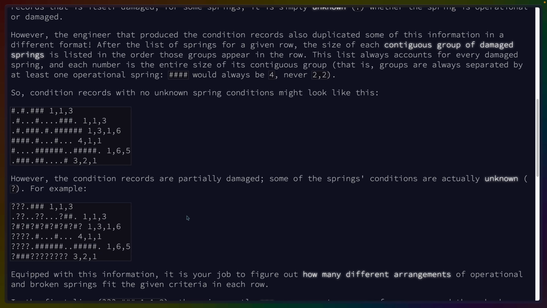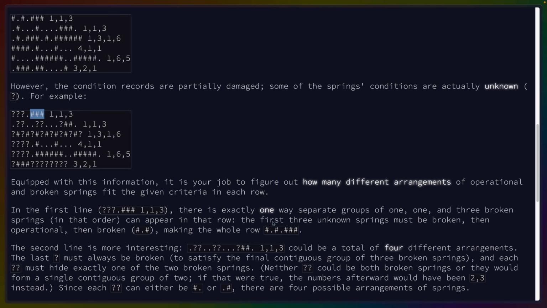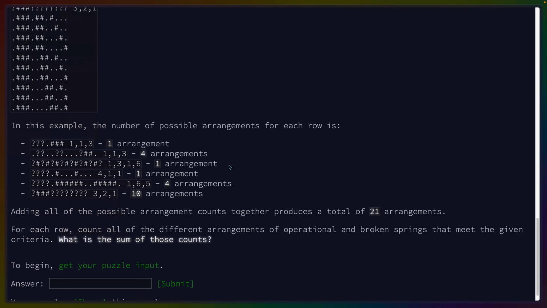This is the unknowns. How many different arrangements of operational and broken springs fit the given criteria in each row? In the first line, there's exactly one way to separate groups of 1, 1, and 3. So if we've got 3 empties, there's 3 ways to do that? Oh, there's exactly one way. Okay, yeah, that's what I thought. Second row has 4 ways because we need to put... For each row, count all of the different arrangements of operational and broken springs that meet the given criteria. What is the sum of those counts?